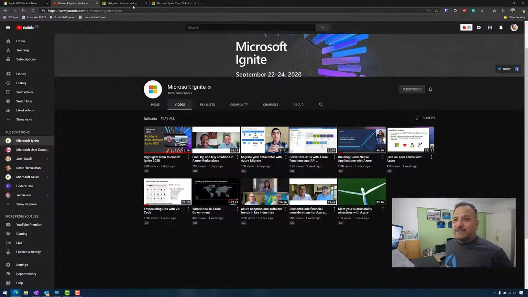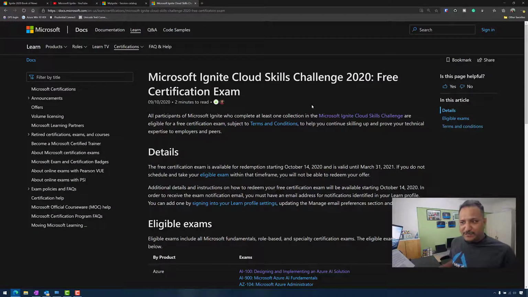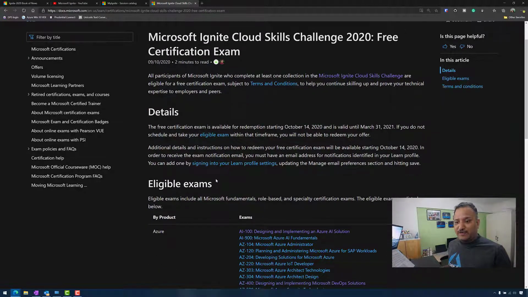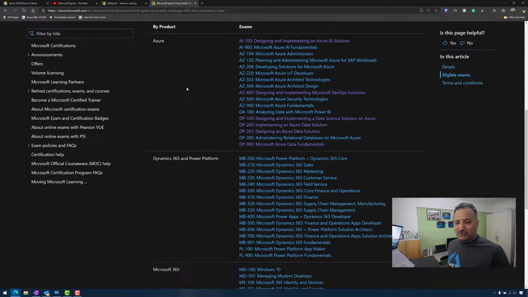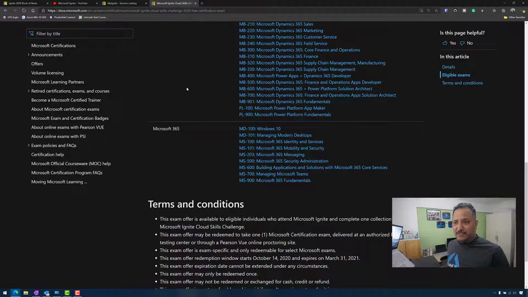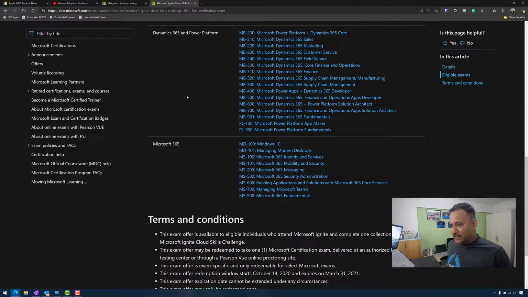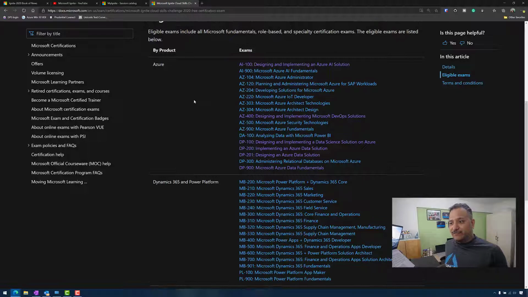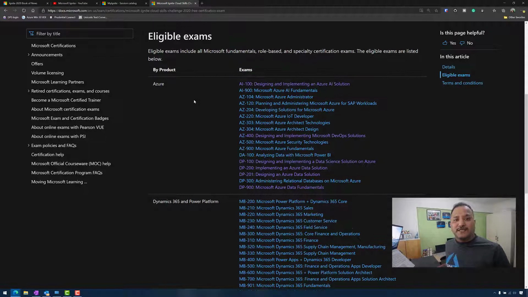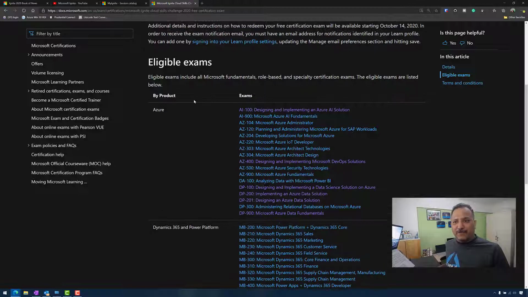Apart from these sessions, there is another interesting thing which you can do, which is regarding the certifications. As part of Microsoft Ignite, you can take the Cloud Skills Challenge and you can get a voucher for a free certification exam. The list of exams which are eligible is a huge list. You can pick from Azure, Dynamics 365, Office 365, Power Platform. I think there are more than 20 exams which are eligible, and if you take up this Cloud Skills Challenge and clear that, you might be eligible to take these exams for free.